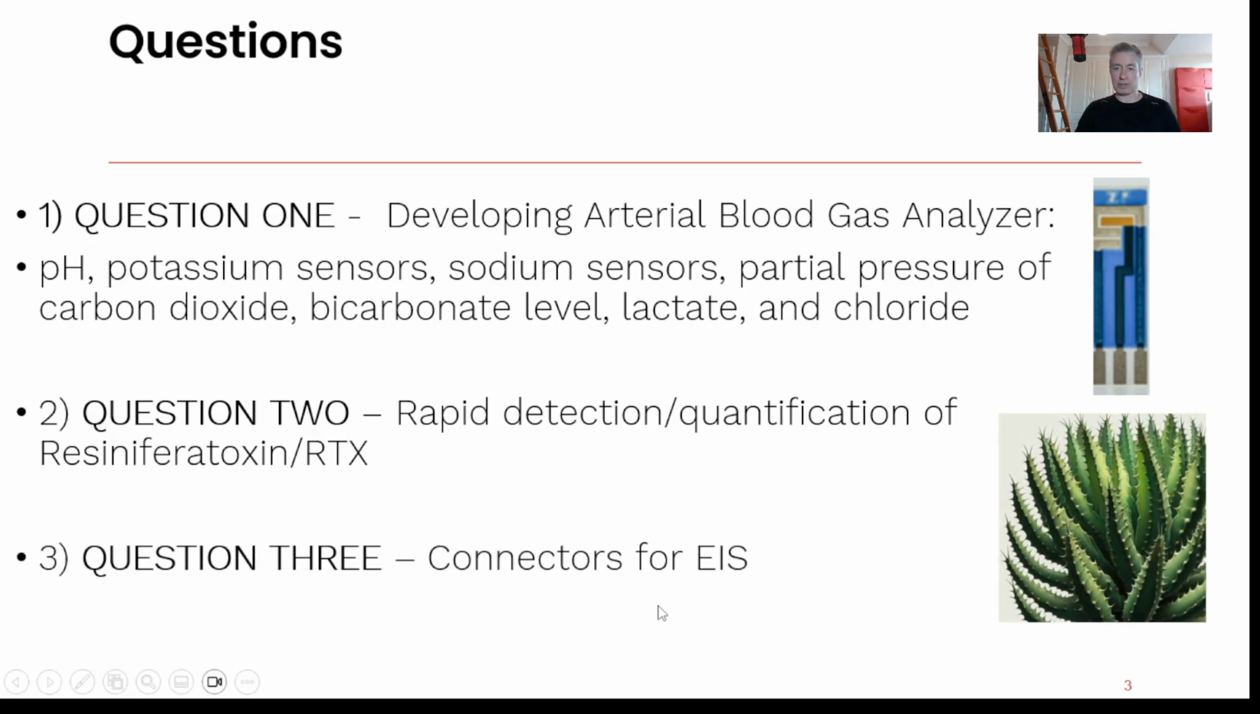Question number 3 is about connectors for EIS, electrochemical impedance spectroscopy. I just want to warn or advise people on connectors, and I'll make some points about that as we go along.